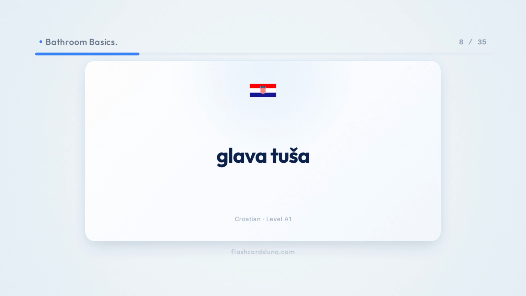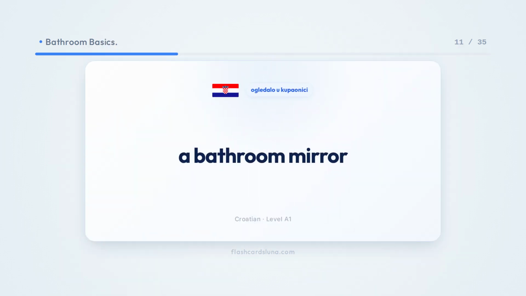Glava tuša. A shower head. Kada. A bathtub. Bajd. A bidet. Ogledalo u kupaonici. A bathroom mirror.